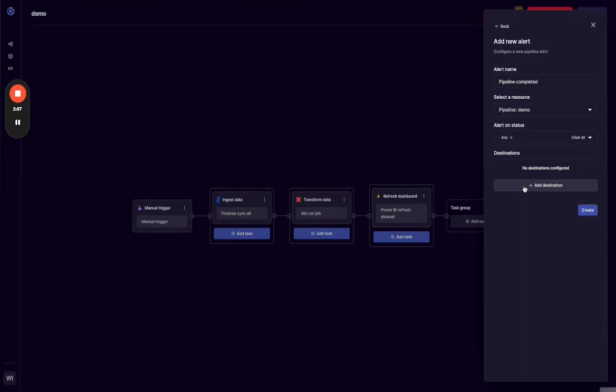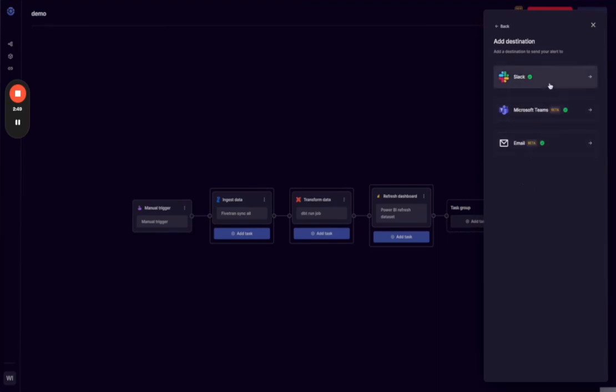To add a destination, we click Add Destination. Now we need to select the destination itself. For this alert, I'm going to use Slack, but we also can do Teams or email. Now I need to select the channel. This is a multi-select box so that we can configure multiple channels in the same alert.